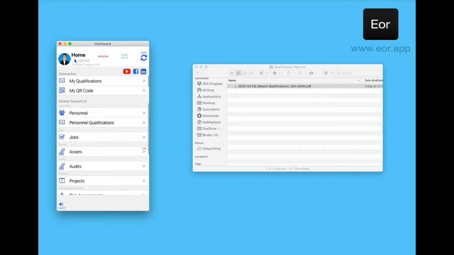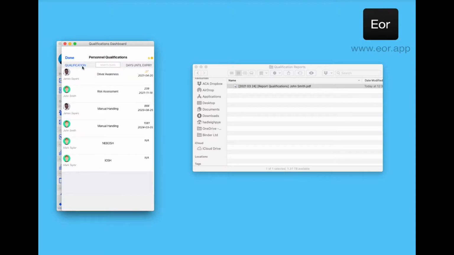Back on the main menu, we can now view all of the training qualifications held within the company by clicking on the Personnel Qualifications button. The training certificates can either be organised in order of days until expiry, or they can be organised in alphabetical order. We can also search for different types of qualification.